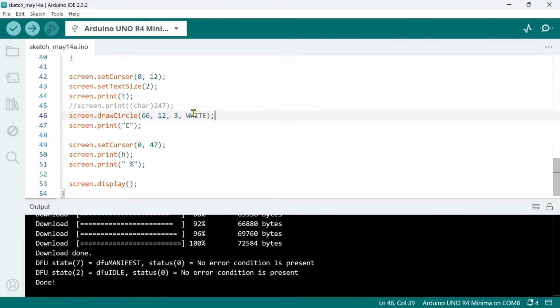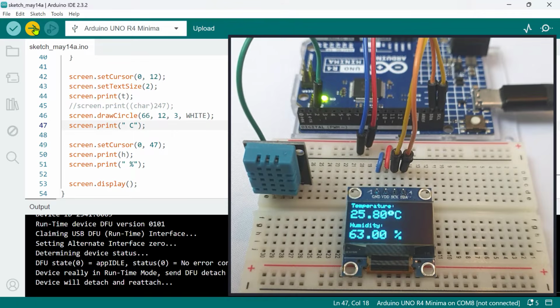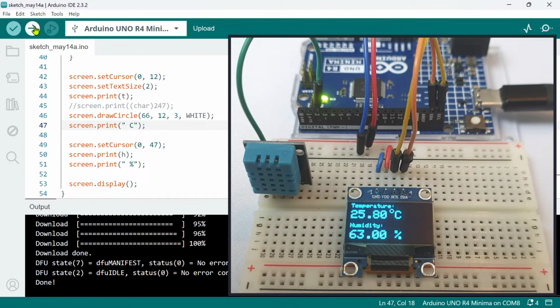Now, let's put a space before the letter C because we're expecting that this empty space here is where the circle will be drawn. Now, let's upload the code to see if it works. And it prints exactly where we want it to appear. Great!